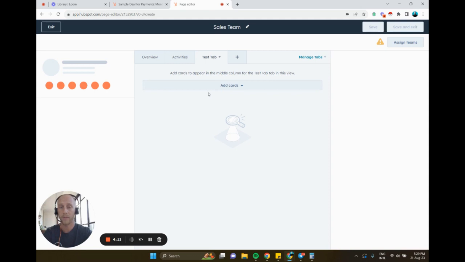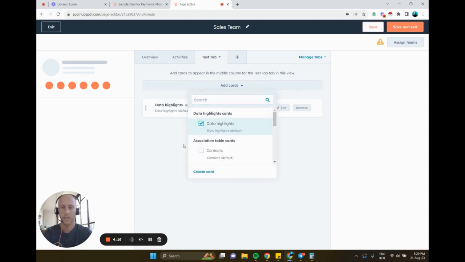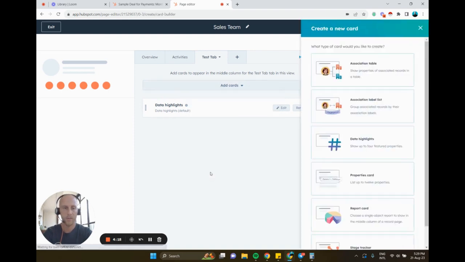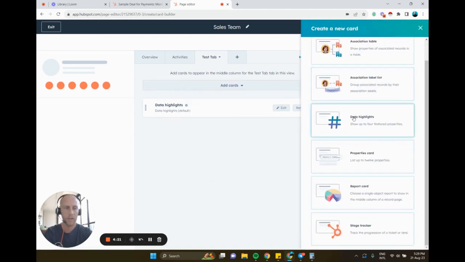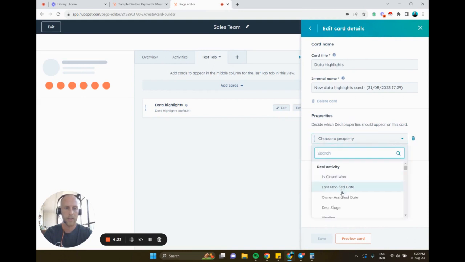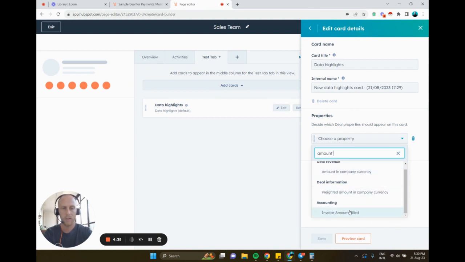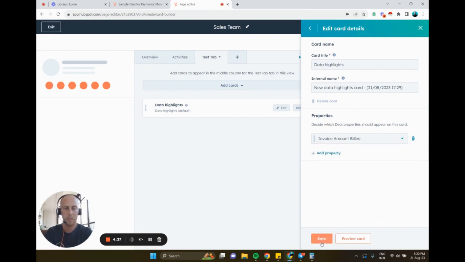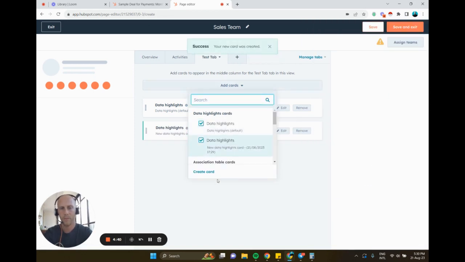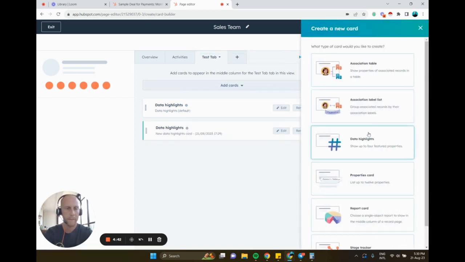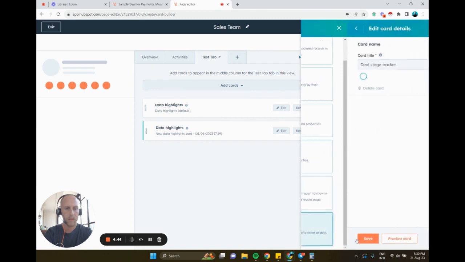And then you can create a new tab called something else. Let's add something to a new tab called, I don't know, data highlights. That sounds good. Let's create a card. Data highlights. These are data highlight properties, and this may show me things like amount. Okay, cool. So now I have things like amount, which is a property, and invoiced amount billed, which may be a custom property. Let's create a few other cards. Stage tracker.